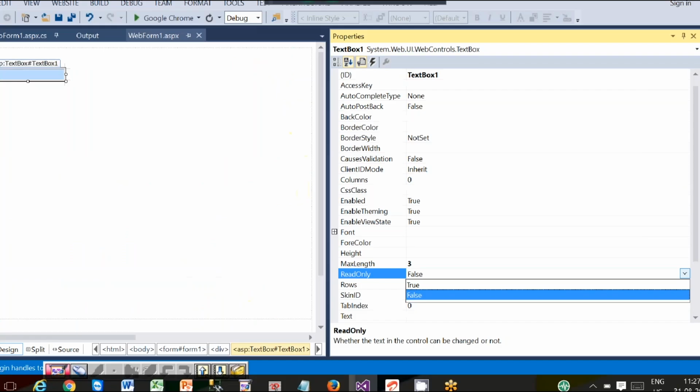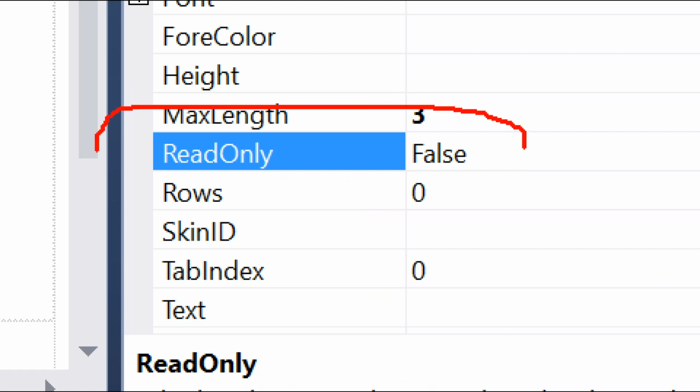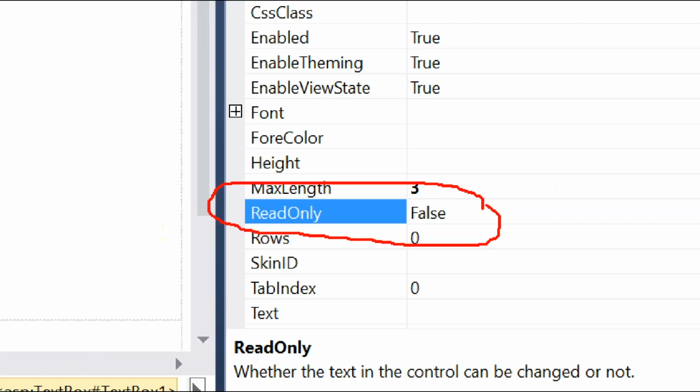Observed? Yes, sir. It will show you true or false. By default value is false. False means the user can enter the data. By default a text box is a read and write text box. Read only false means read and write. It can read the data, it can write the data.